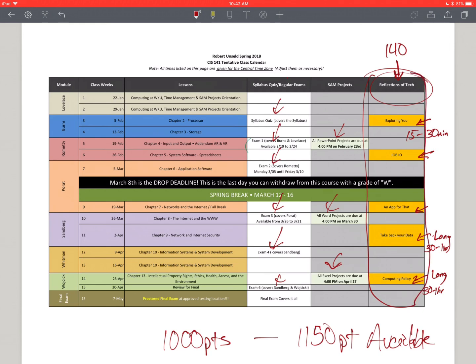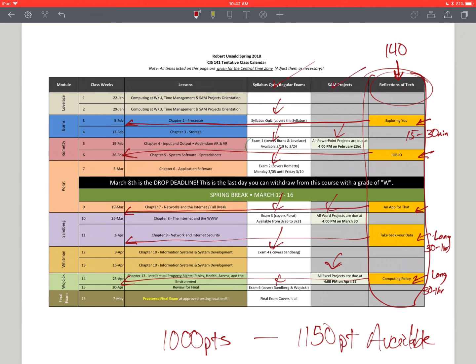So you can see already what week you can expect these things. And that's how you can manage your time, is because everything that's going to come at you in this course, you already know the week to expect it. So you've marked your calendar for the quizzes, check. You've marked your calendar for the SAM projects, check. And then also add to your calendar the reflection of technology assignments.